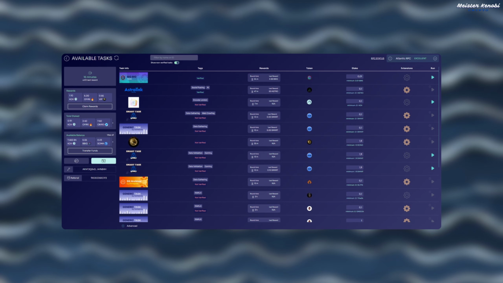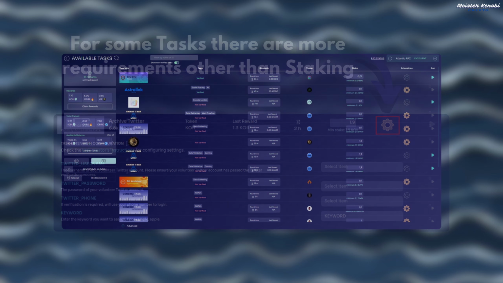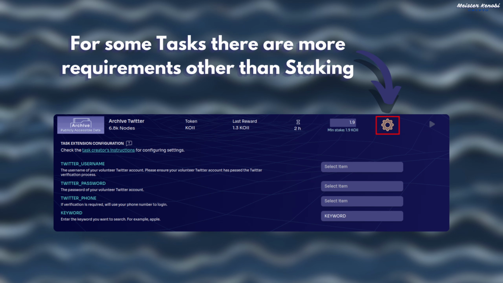To run most of the tasks, you just need to stake some Koii tokens, but for some tasks, the ones where you see the orange gear button, you can press it and it will ask for extra information. You can see that in this case, for the archive Twitter task, you will need to enter your Twitter username, Twitter password and Twitter phone. You can of course create a new account for this. You don't need to use your personal Twitter account.